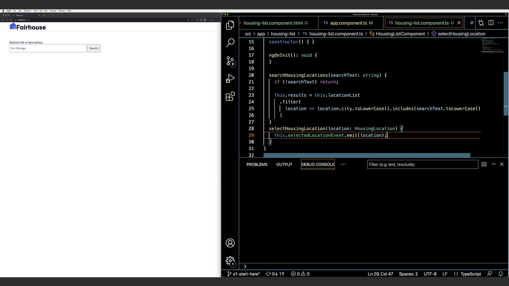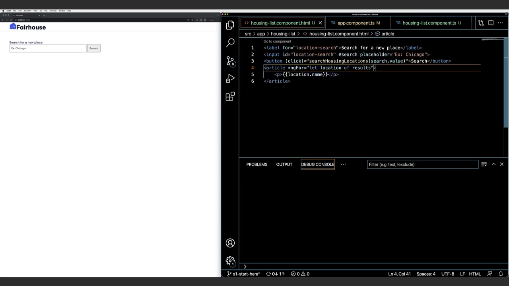All right, let's link this to our template. In housing-list.component.html, let's update that article element once again. This time, we're going to add a button element as a child with a label that reads View, and add a click event to it.